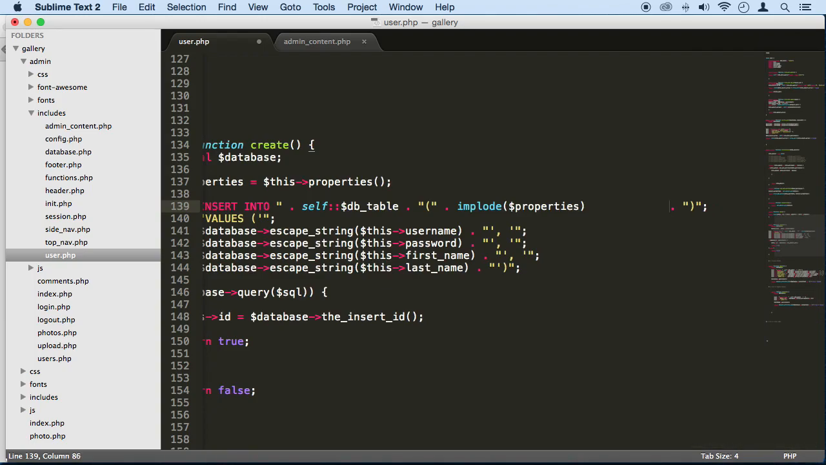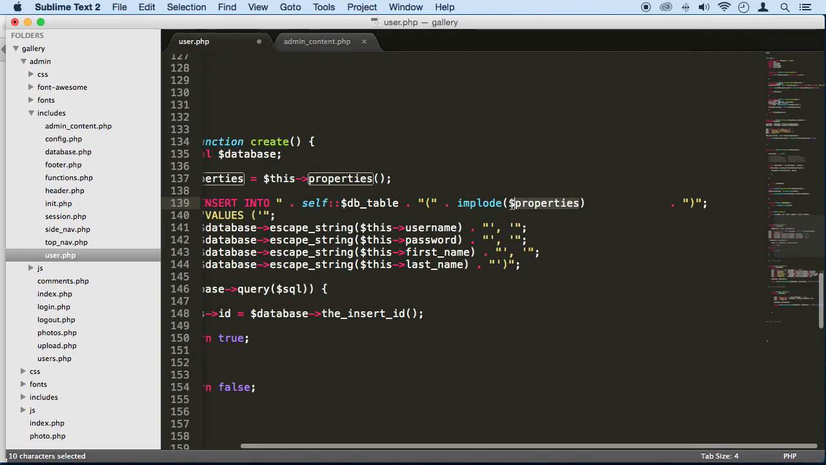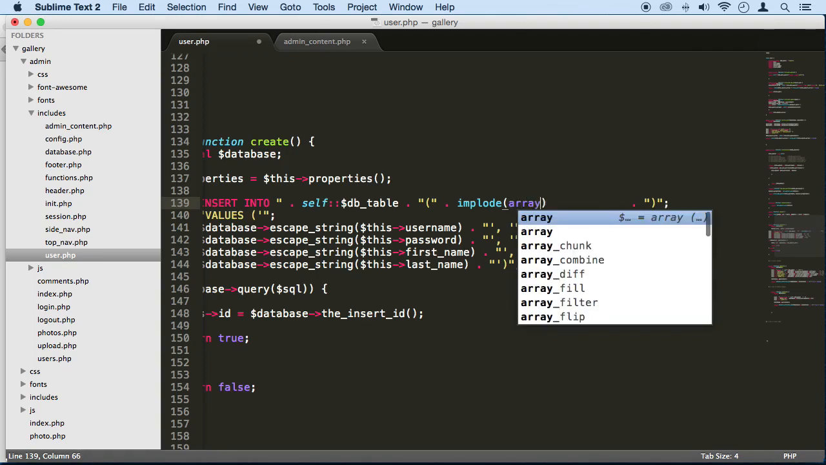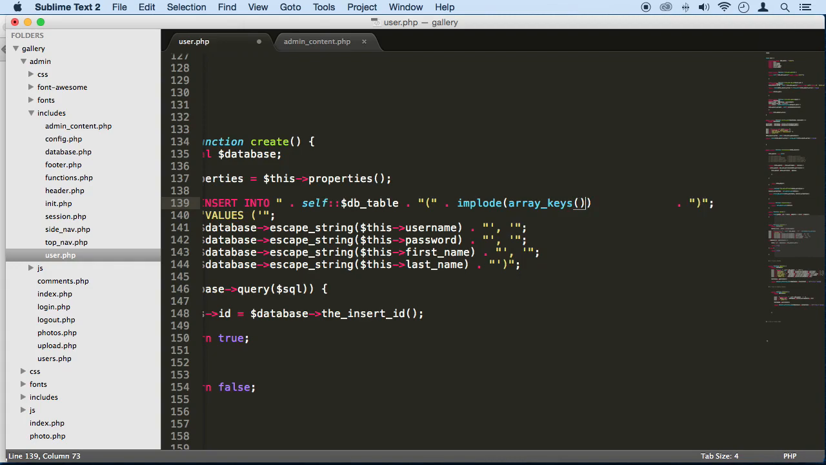Now we are actually not going to be imploding directly. We are going to be using another function inside here, which is actually a better way of doing this, because I want to not only separate the values, but I also want to pull out the keys. So we're just going to put another function right in here called array keys, and then we put the array in the middle there.